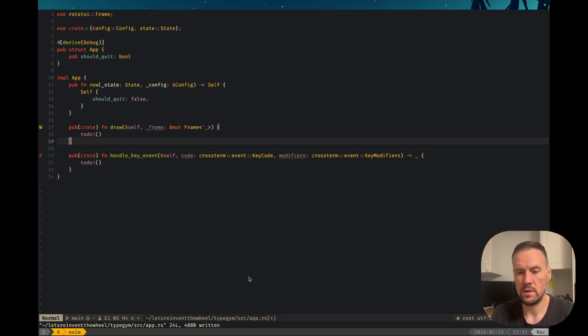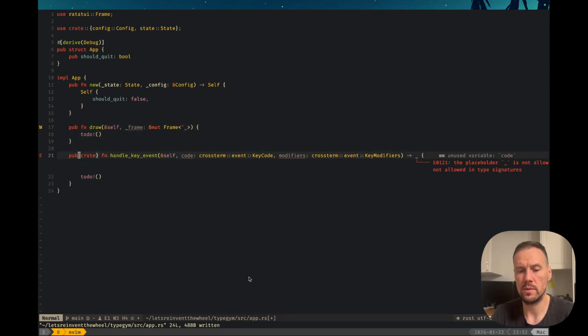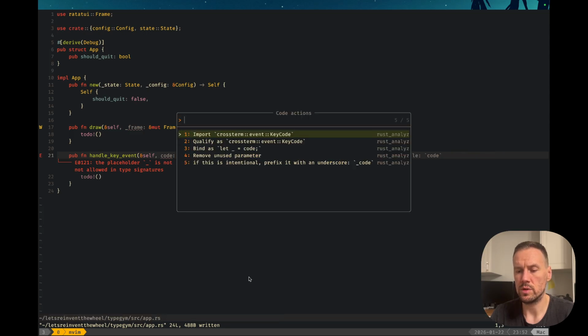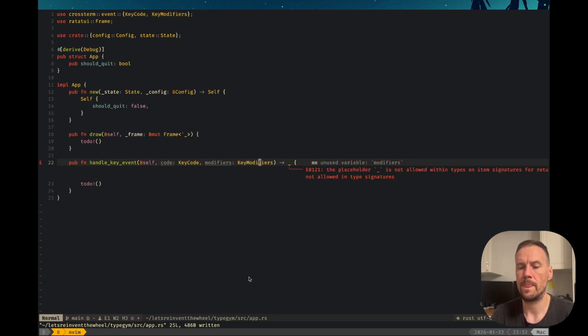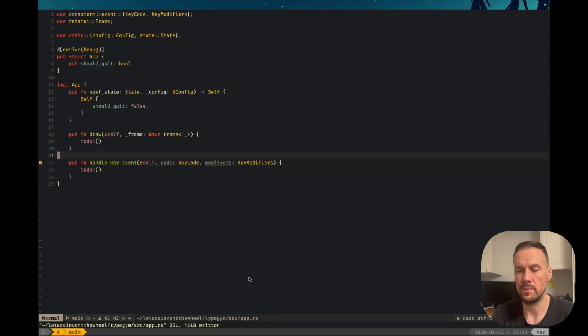Next, handle key event. Let me clean up these things. So code is actually key code, which comes from Crossterm. Modifiers is also a Crossterm thing, and it won't actually return anything. Same as draw. Now, these are unused for now. We would like to probably draw something right here.